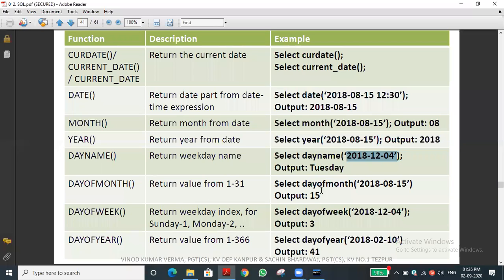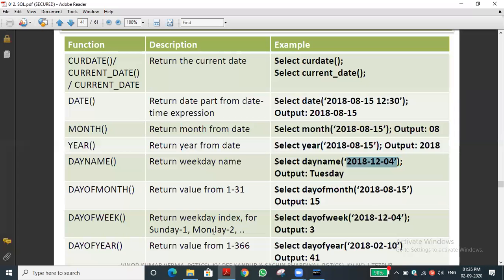Day of month, of course, month. Okay, day of week means 1 means Sunday. Today is based on the number, and the last one is very easy. You can see, very interesting. Day of year. Return the value 1, 2, 3, 66.